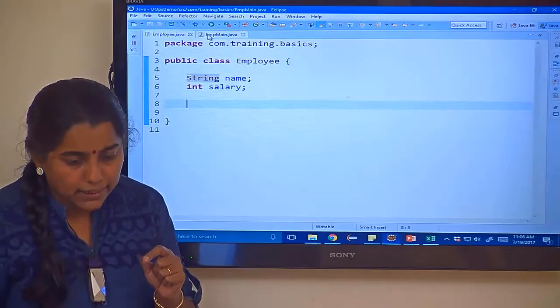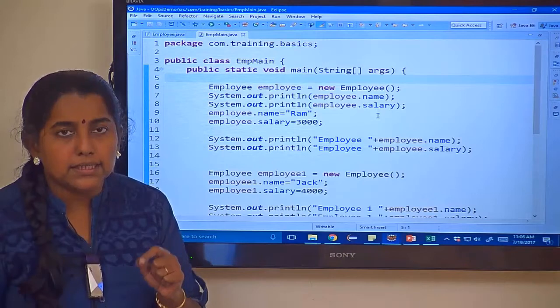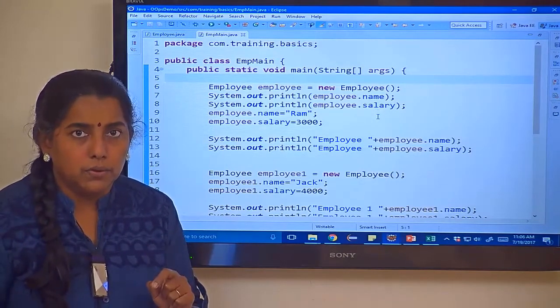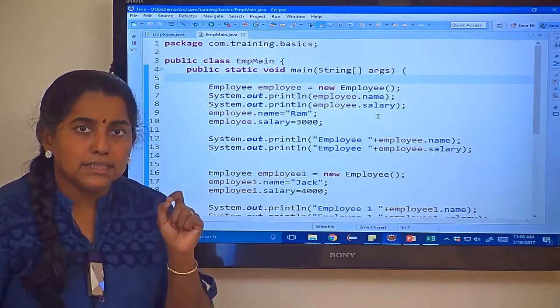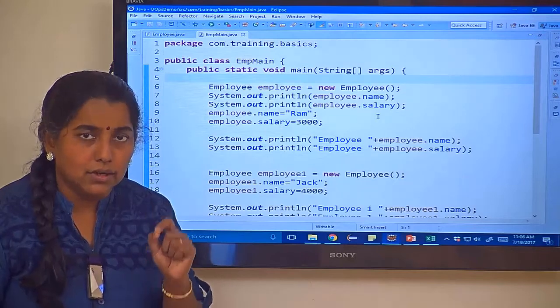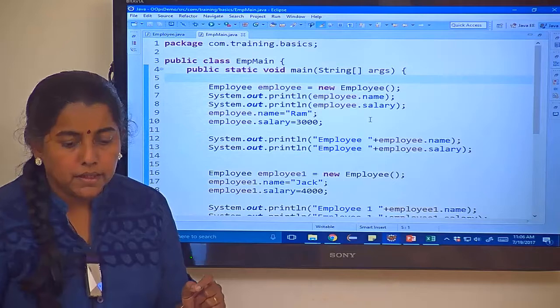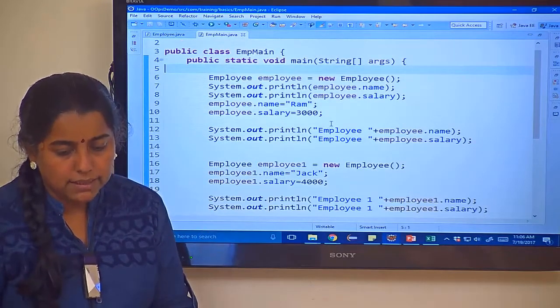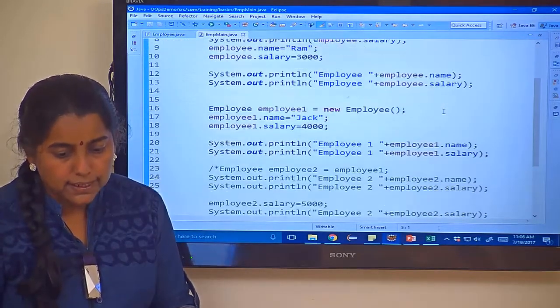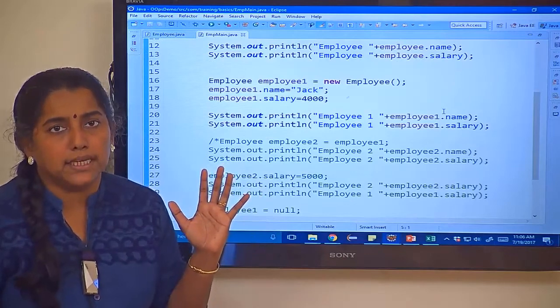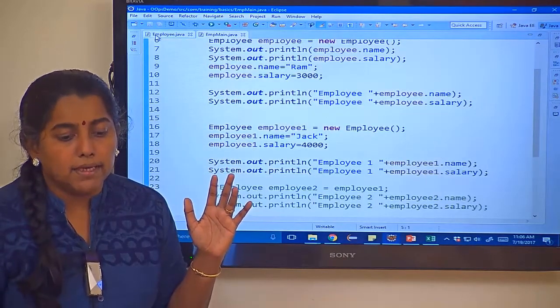Then again come back here. Initialize name and salary to null and 0. Okay, because name is null, salary is 0. They are the default values as they are the instance variables. Then assigning the value as Raman 3000. Then trying to print it, creating the second employee object. That's it. Can I run this employee class?